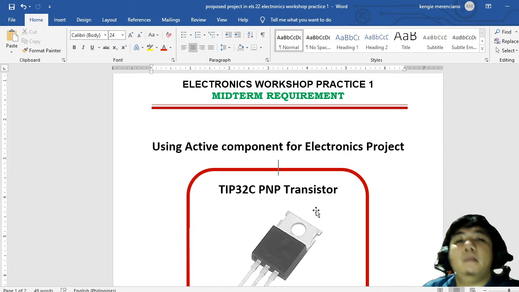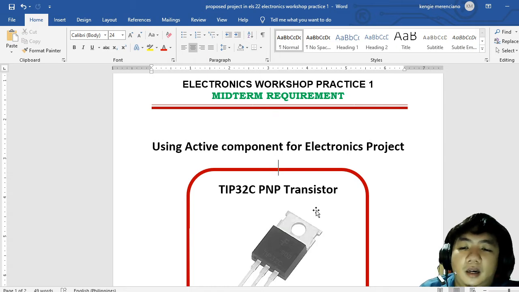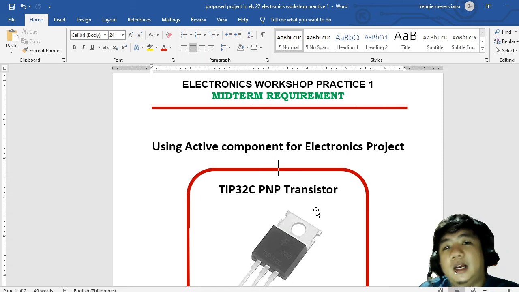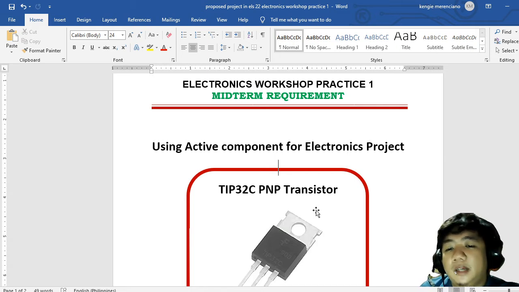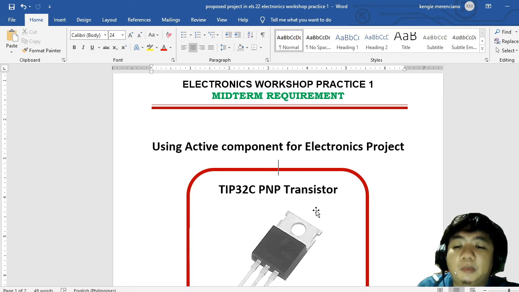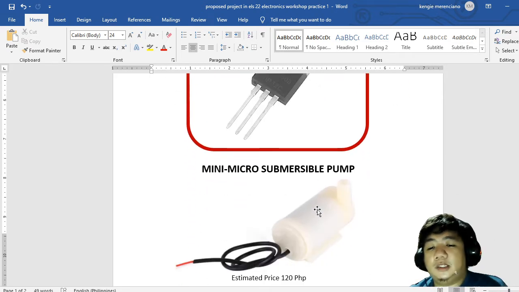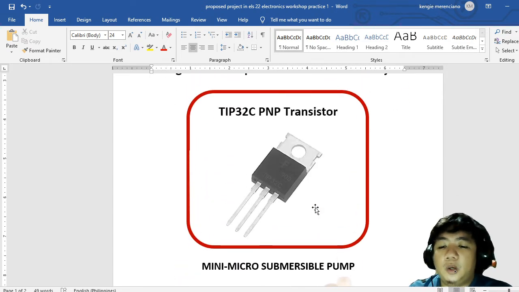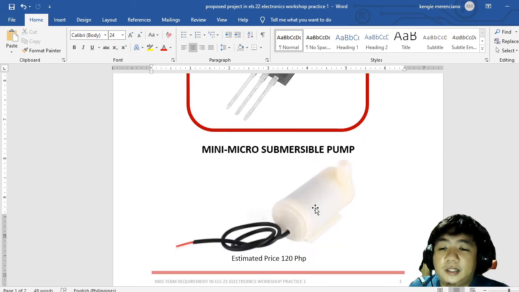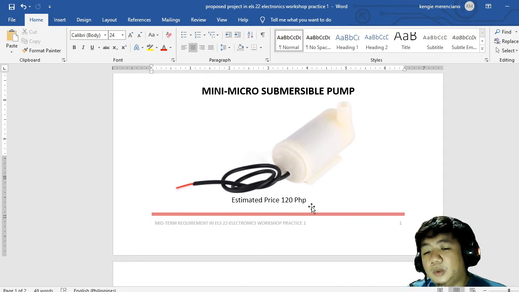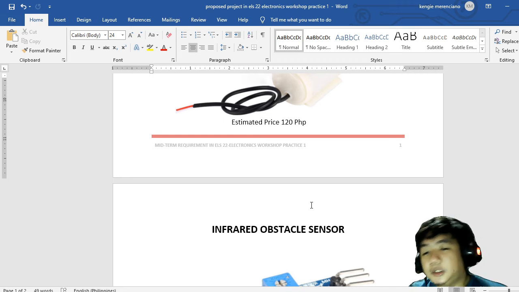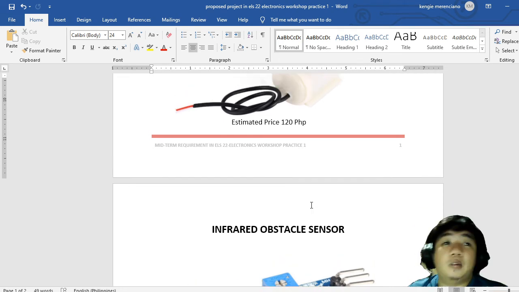And components, this is just a minor review, can be classified into two. We have the passive, just like resistor, inductor, and capacitor, and we have the active components. We have the diode, transistor. Here, we will be using a type of transistor known as TIP32C. It's a positive type of transistor. Aside from this component, I ask you to research on these materials, okay? The mini micro submersible pump, based on what I have researched, its estimated price is 120, but some of your classmates did their research and they found out that it's less than 100 pesos.